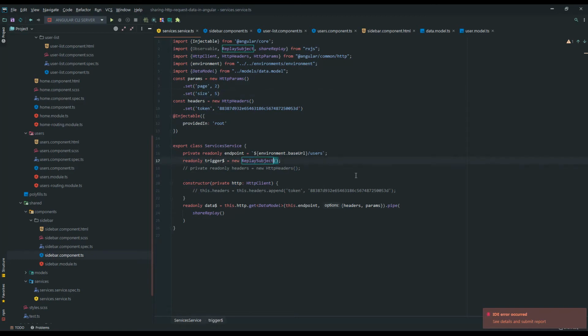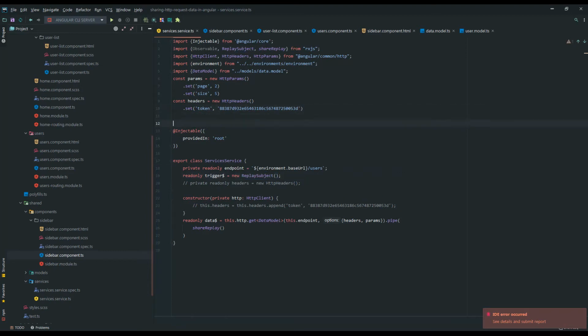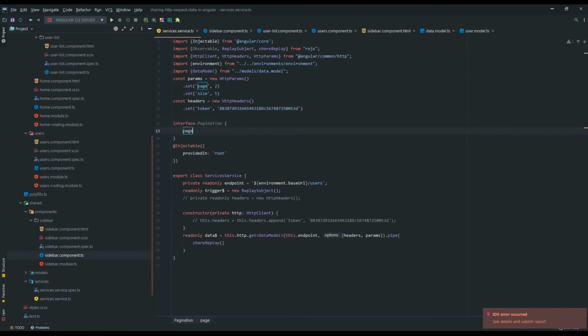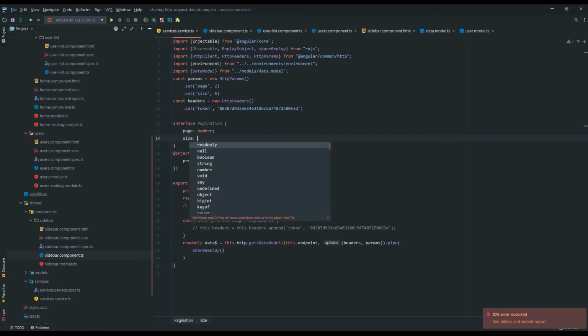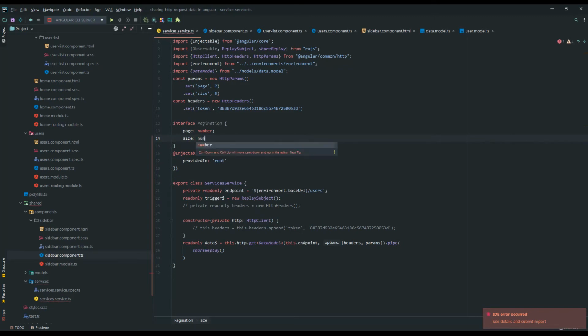So I'm going to define an interface outside of my class, and here I'm going to have interface, and it's going to be called Pagination, that contains page, and the type of the page is number. And also I'm going to have a size, and again it's a number. All right, and I'm going to set the data type as Pagination.